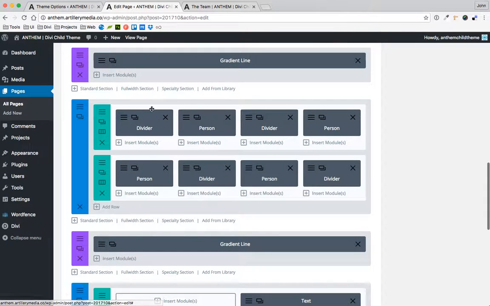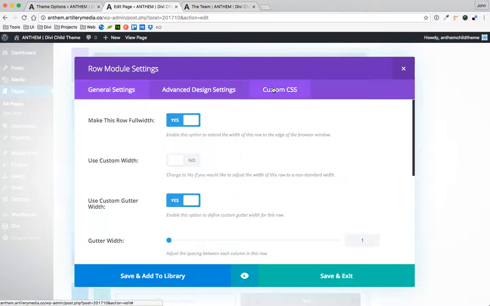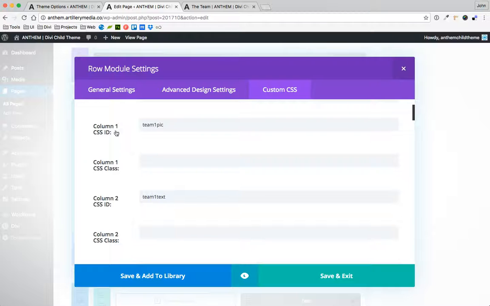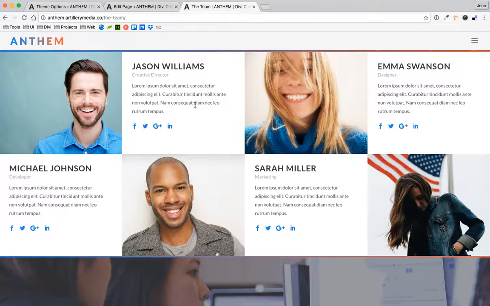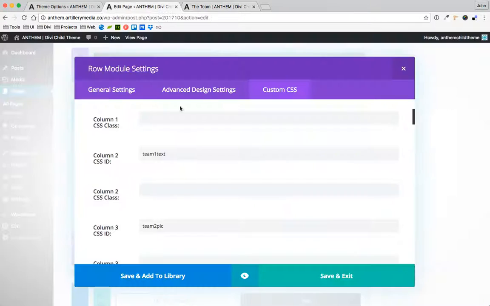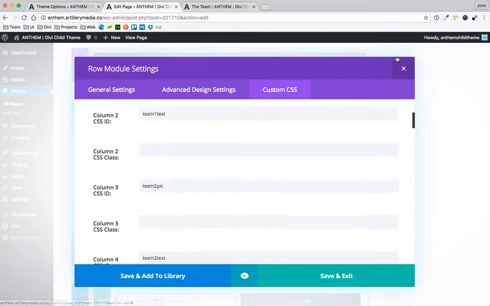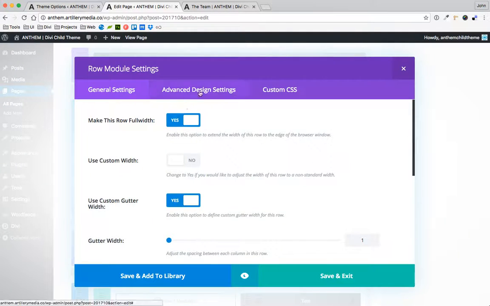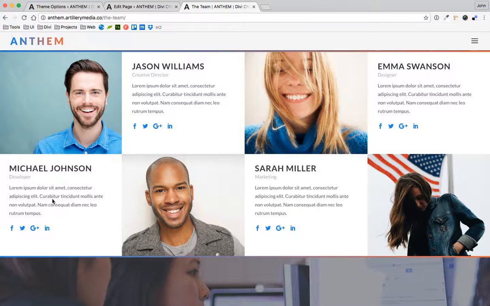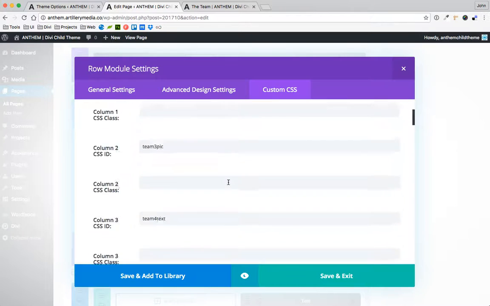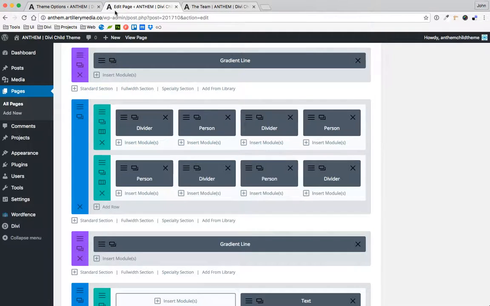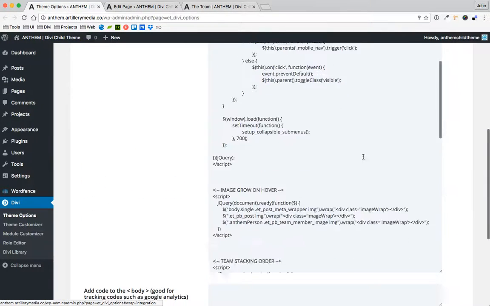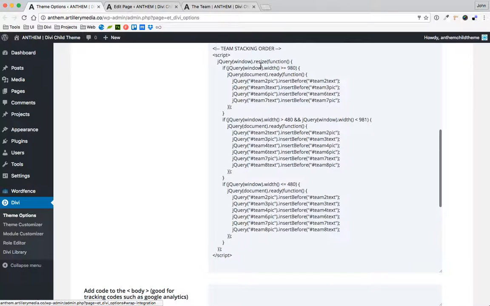So here's my row that I'm working in. In the custom CSS section, you'll see my column 1 ID is team1 pick, column 2 is team1 text. This is going to be team2 pick, team2 text, team3 text, team3 pick, and so on. If you look at that, you'll start to see a pattern in that row, and then this row here is where it's going to start going team3 text, and then team3 pick. This is probably one of the more detailed layouts of the theme, but those IDs come in handy because that's what we're using here in this code.